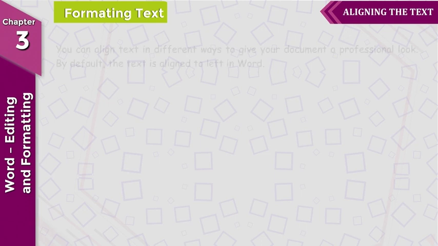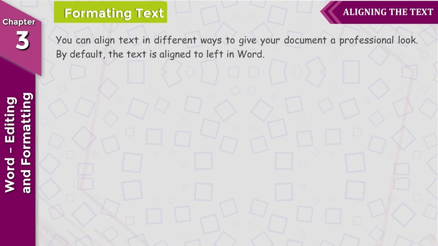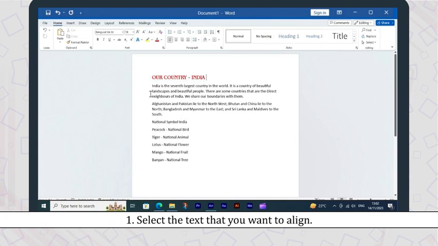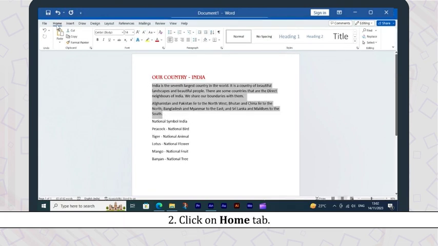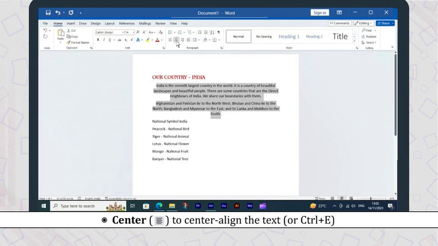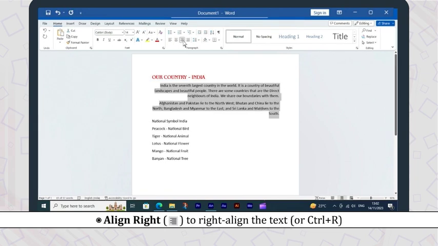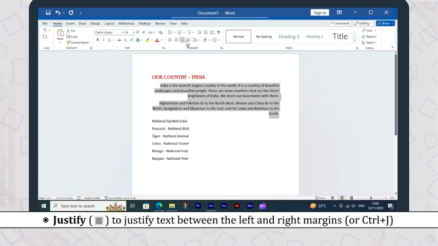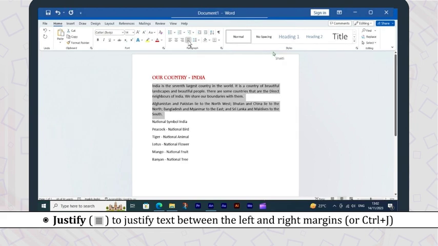Aligning the text. You can align text in different ways to give your document a professional look. By default, the text is aligned to left in Word. 1. Select the text that you want to align. 2. Click on Home tab. 3. Click on one of the following buttons. Align left, to left align the text, or Ctrl plus L. Center, to center align the text, or Ctrl plus E. Align right, to right align the text, or Ctrl plus R. Justify, to justify text between the left and right margins, or Ctrl plus J.